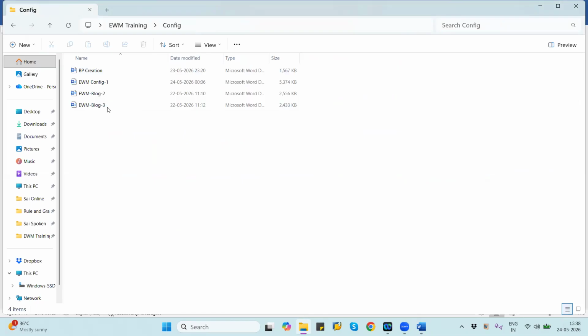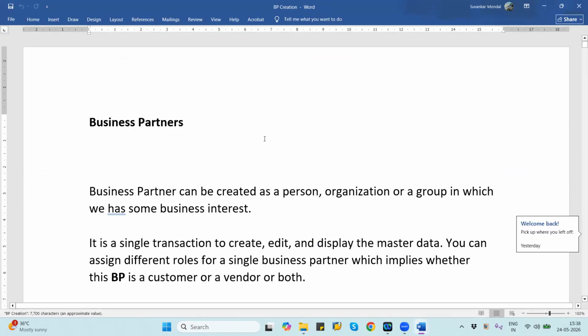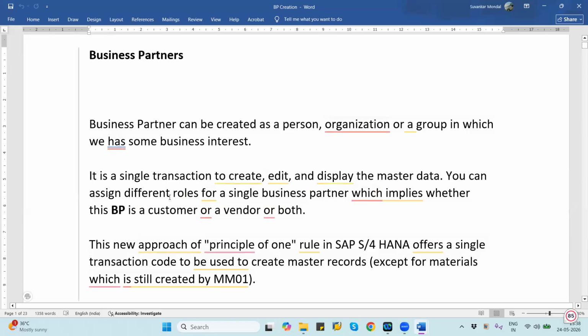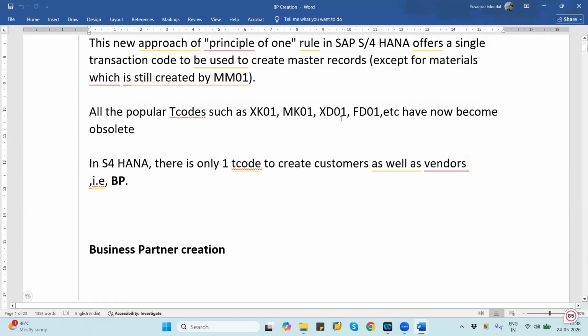Business partner. This is a small blog. What is a business partner? A business partner can be a person, organization, or group. Generally, in SAP terminology, it is your customer or vendor. So XK01, MK01, these transaction codes are obsolete. Now in S/4HANA you have to create a business partner using T-code BP.